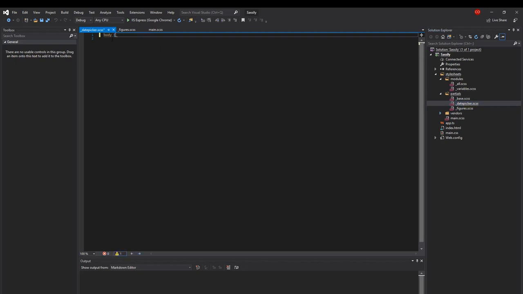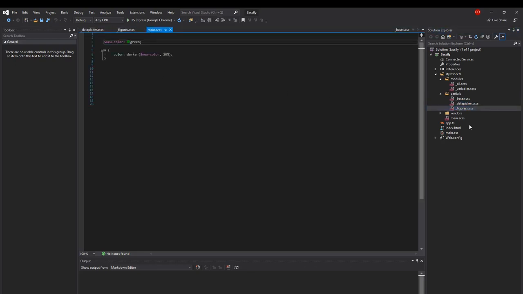Let me get rid of these guys. So generally, what we do is that all these partials, you can see the folder called partial, all these partials here have to be imported into my main file. This is my main Sass file. My main Sass file is the one that gets converted to CSS.